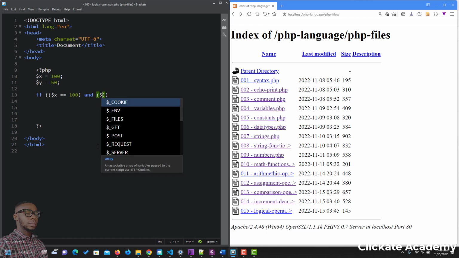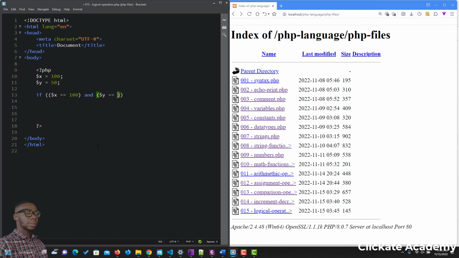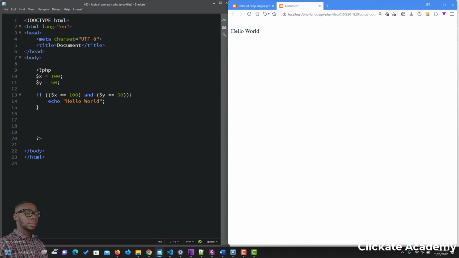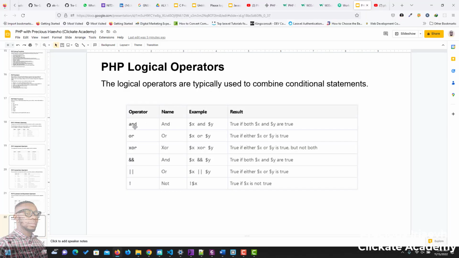So this will work if both are true. So Y is equal to 50. As you can see, both are true. So what do we want to do? We want to echo out hello world. So let's check this. Take note of this AND. We're using AND here, as we said here, AND operator.